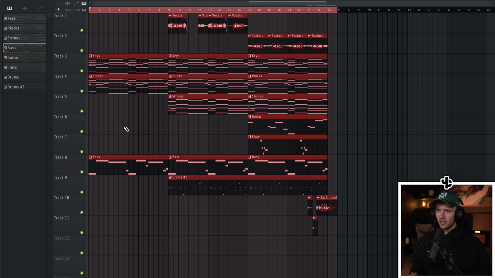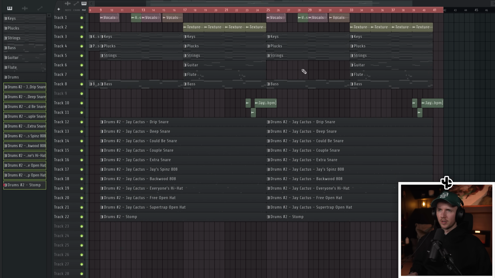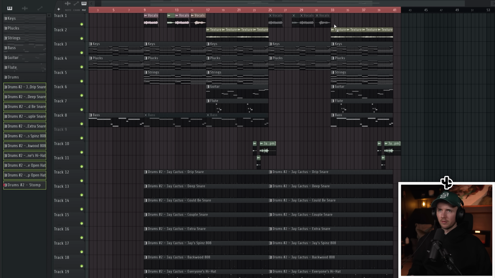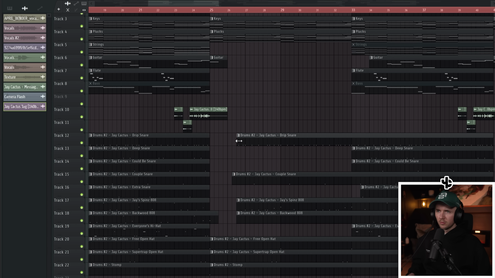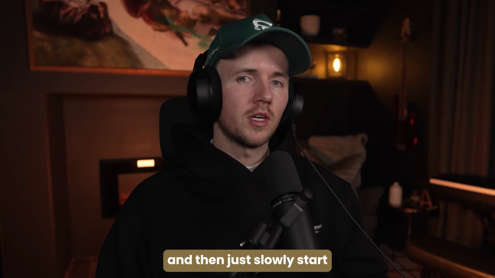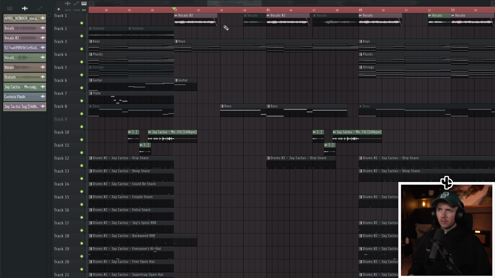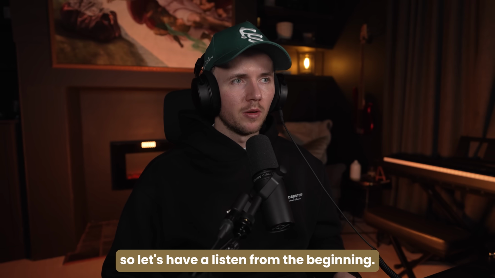Just need a section for the intro, then also a simpler section for the verse. So we could take the strings out, maybe the vocals at first, save the texture for the hook. We can cut some drums at the start of the verse, and then just slowly start to reintroduce instruments before the hook. For the bridge, we can just have the vocals, keys, the sub bass, and then start to bring the drums back in. That should be it. So let's have a listen from the beginning.